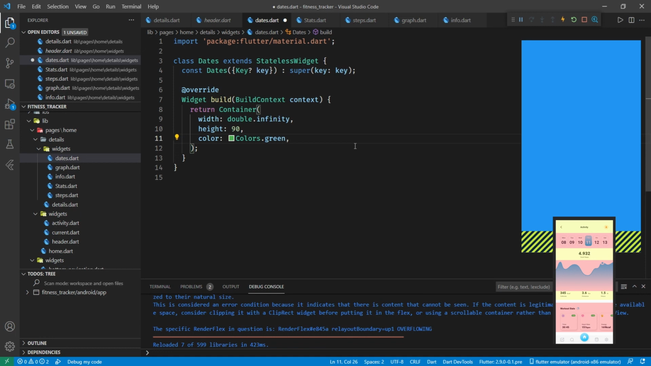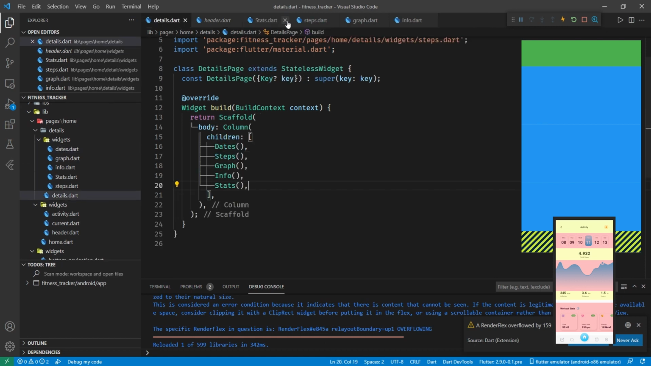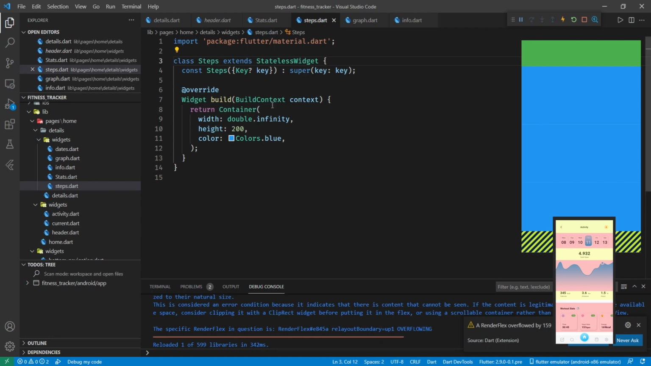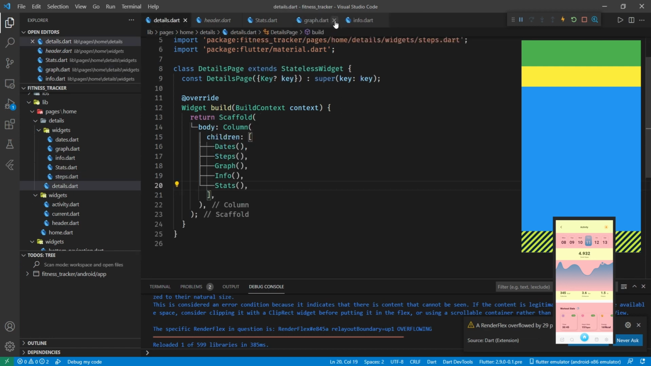I'm going to go with green, and that's okay for our dates. I'm going to close that. The next one is our steps, and that looks a little bit smaller, so I'm going to go with 70 for that, and we'll choose yellow, and we'll save that and close it.